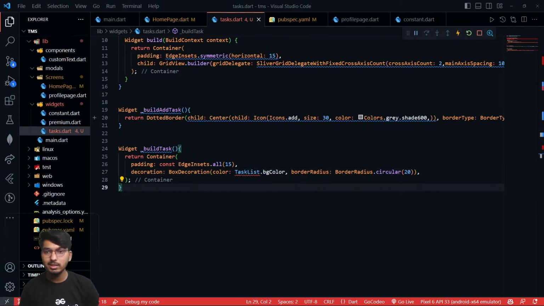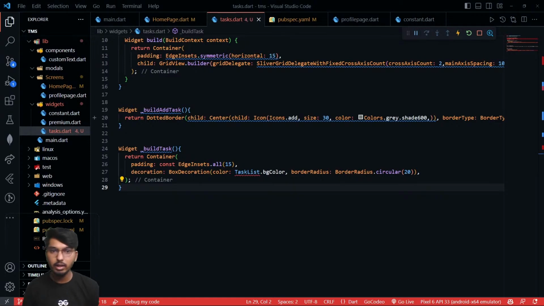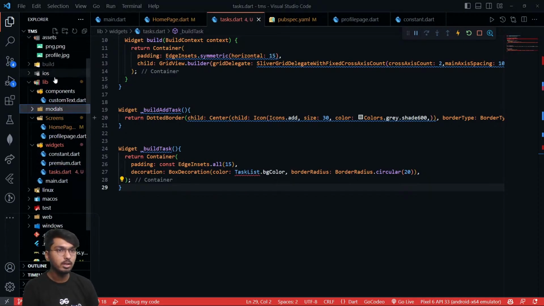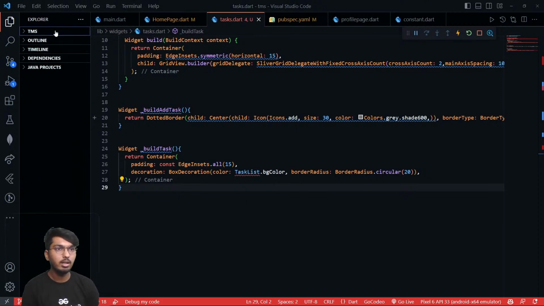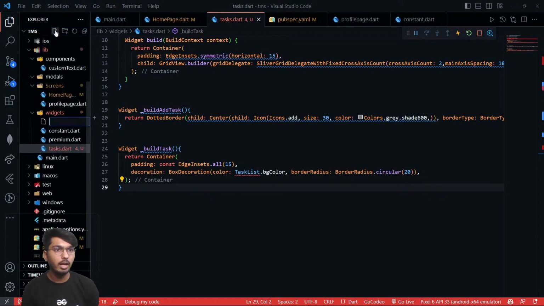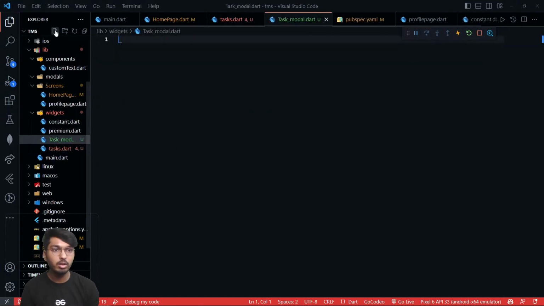Okay, so what is the task list now? That task list, we have not initialized it as of now, so we have to tell it what exactly the task list is and what all things are stored in the task list. So what I'll do here is head on to models. Now inside this models folder, I'll quickly click on add file and write task_model.dart.